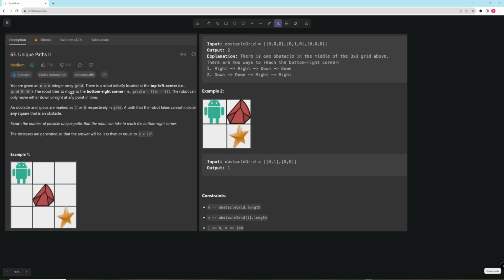And so in this problem, you're given an n by n integer array grid, and there's a robot on the top left, and you are trying to get to the bottom right corner. And we need to write how many different paths the robot can take to get there.